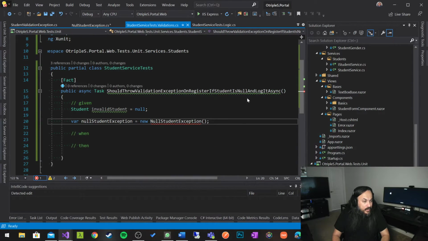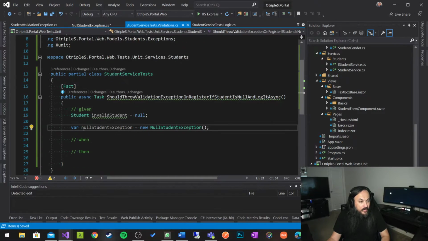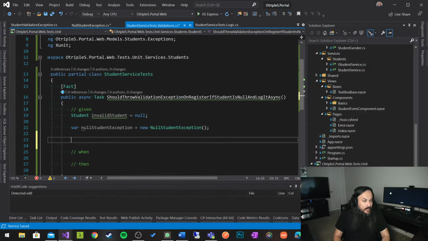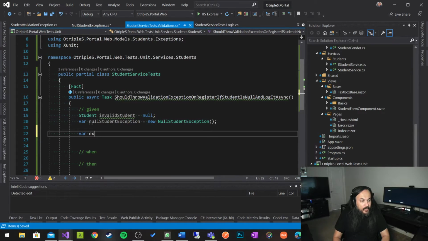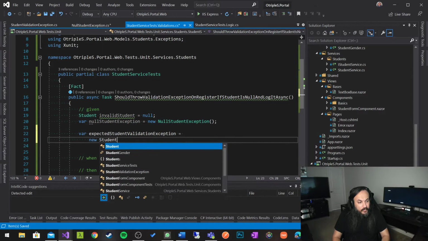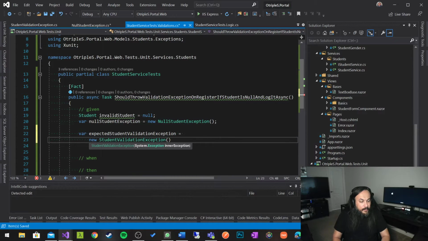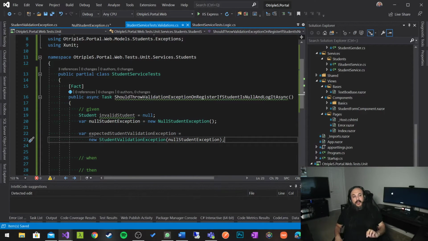And I'm going to say, let's add the null student exception. And I expect within that null student exception, since this is a one-liner, let's keep it this way. I'm going to say expected student validation exception, new student validation exception, and I'm going to pass in that null student exception in here. So my expectation is that my service is going to throw a student validation exception with an inner exception that says null student exception.